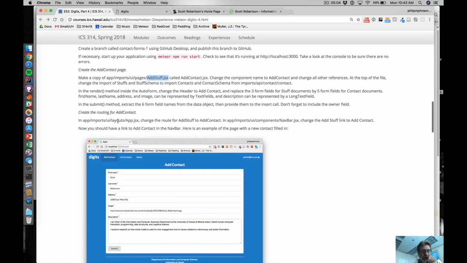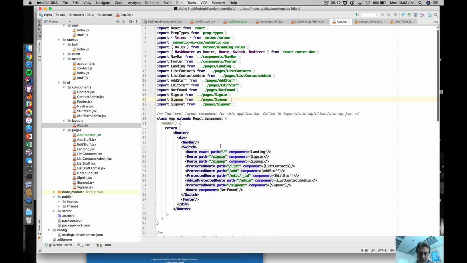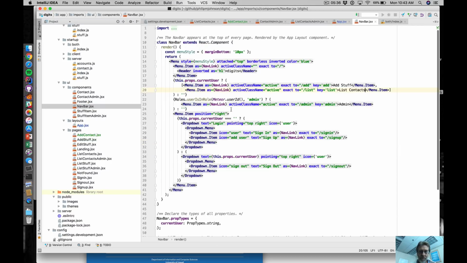Then we create the routing. So in app.jsx, we're going to change the route for add stuff to add contact. So the add URL is now going to go to add contact. And then we need to change this from add stuff. Remember, when you edit this, you always have to edit the path that it corresponds to. Otherwise, you'll get unexpected results. So add contact from pages, add contact. That looks good. And then in the nav bar, instead of saying add stuff, I'm going to say add contact.